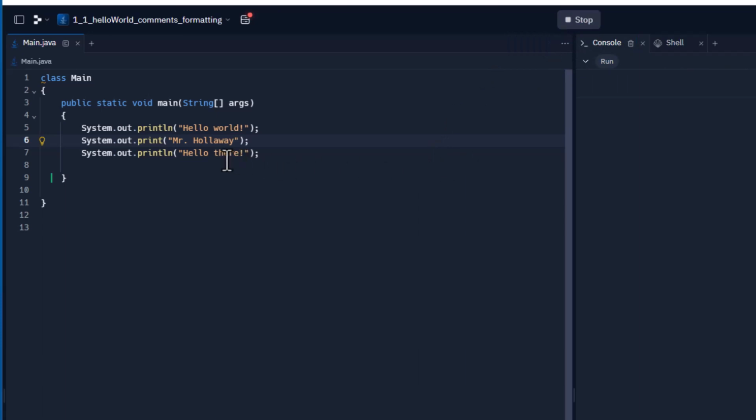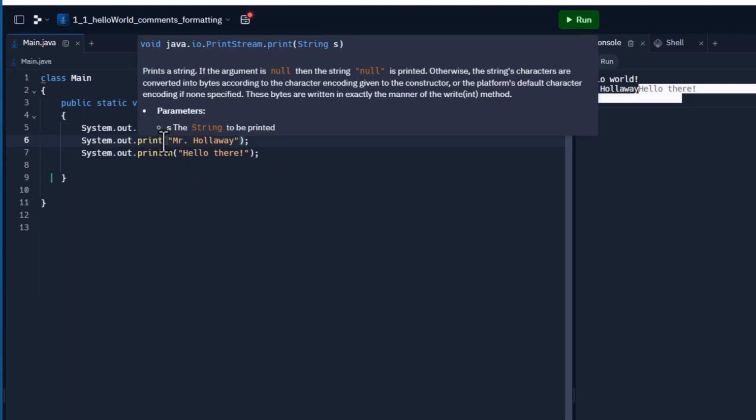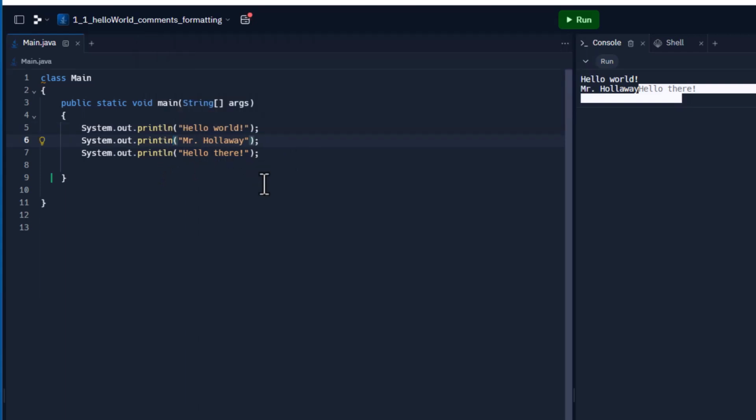So I run it, and we're going to get the output of hello world first, because that would represent line 5, right? And then we get Mr. Hollaway. It goes to another line, and then we get hello there. But notice that hello there is actually on the same line. So if you guess, println allows the cursor to, it basically tells the cursor to go to the next line. So if we want to put this on the next line, we have to do a println up here. Now I'm just showing you this for your information, because we're not going to use print. We're going to use println most of the time, actually probably all the time.